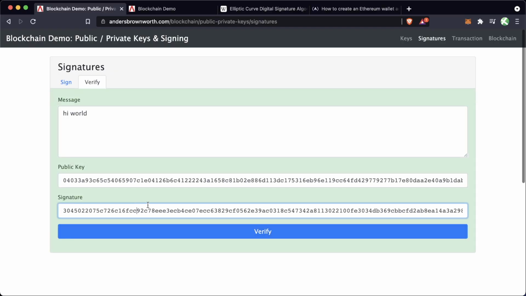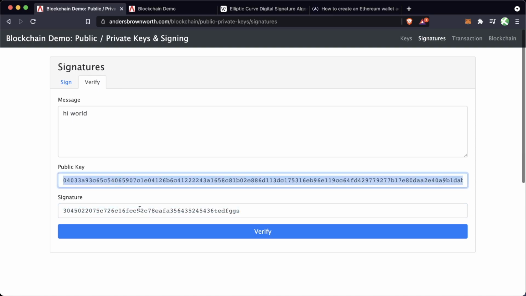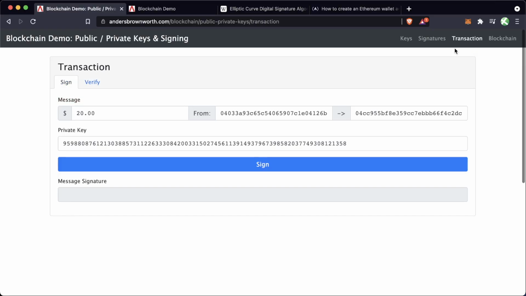So anybody can verify this, and let's say somebody tries to fake a transaction from you. They say, "Hey, this is their transaction." All they have to do is verify that signature against your public key, and very easily this whole thing turns red because it isn't verified. The algorithm says, "Hey, that's wrong." So we can take that into transactions in this exact same way.